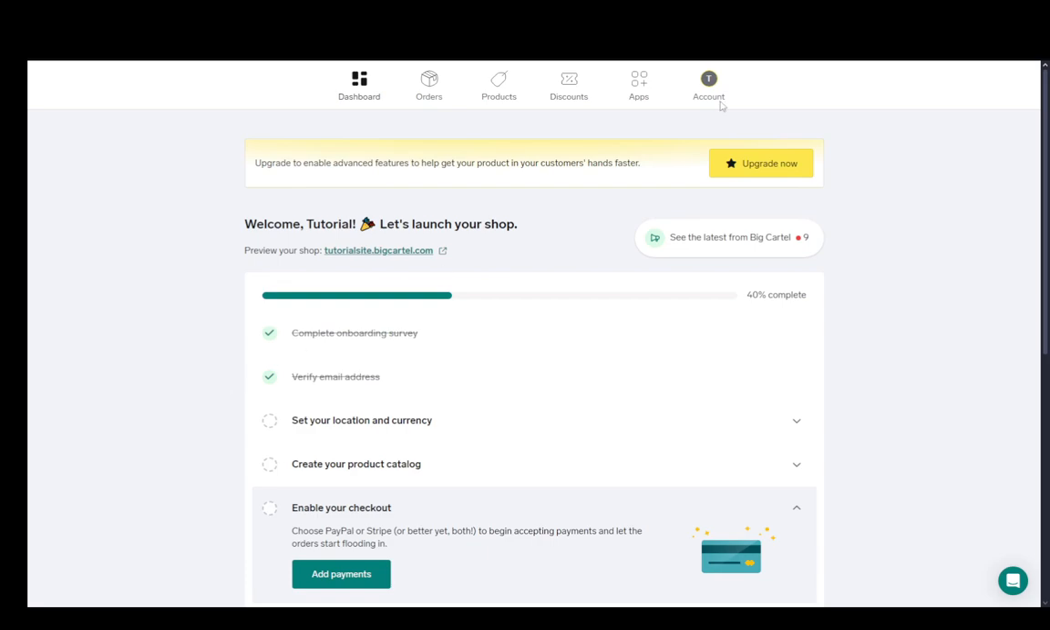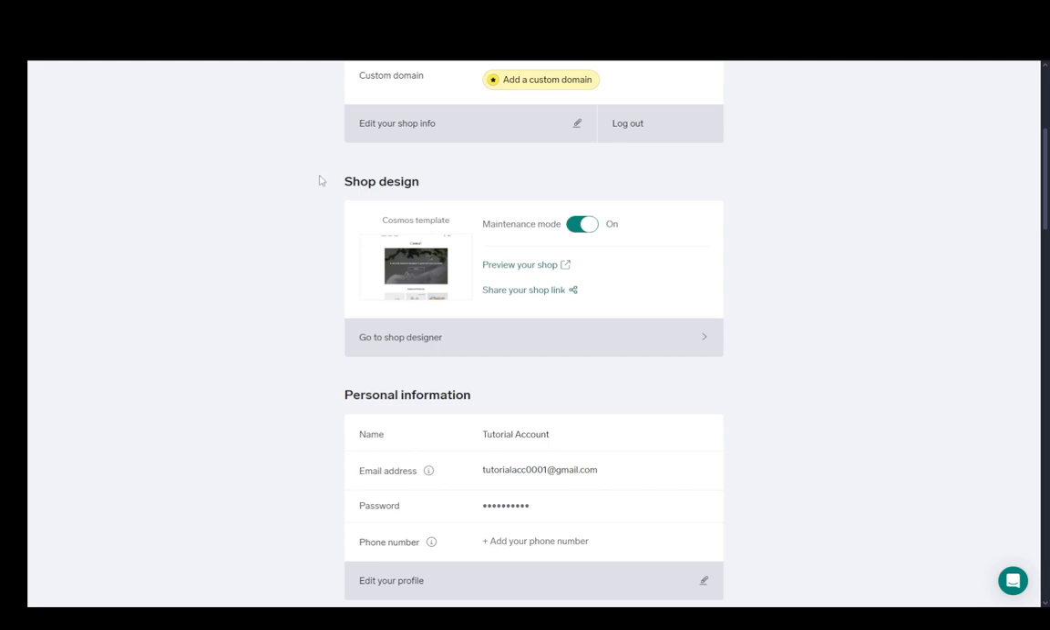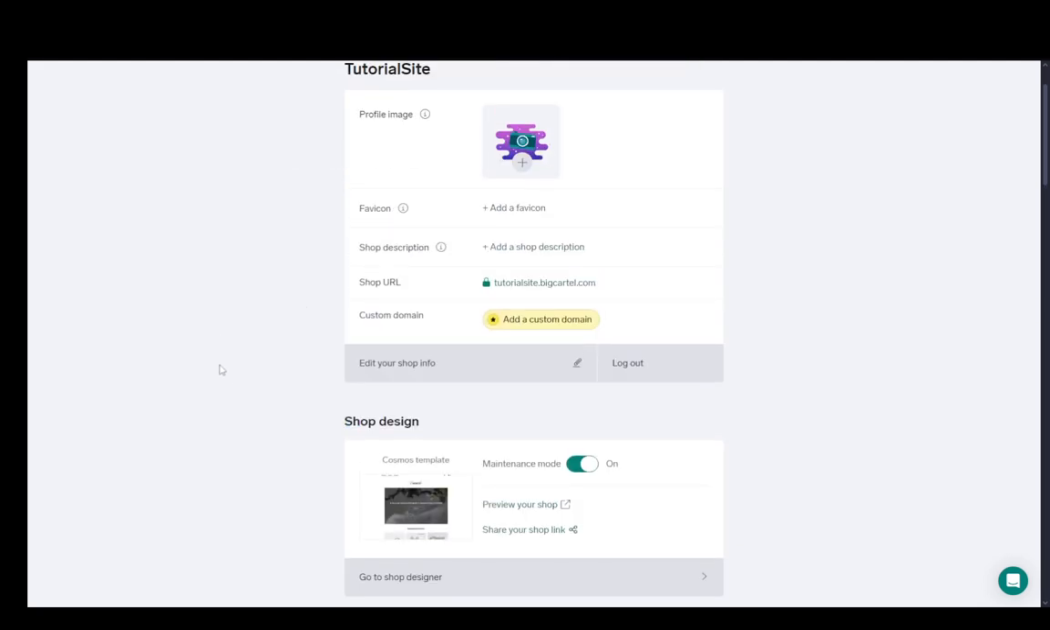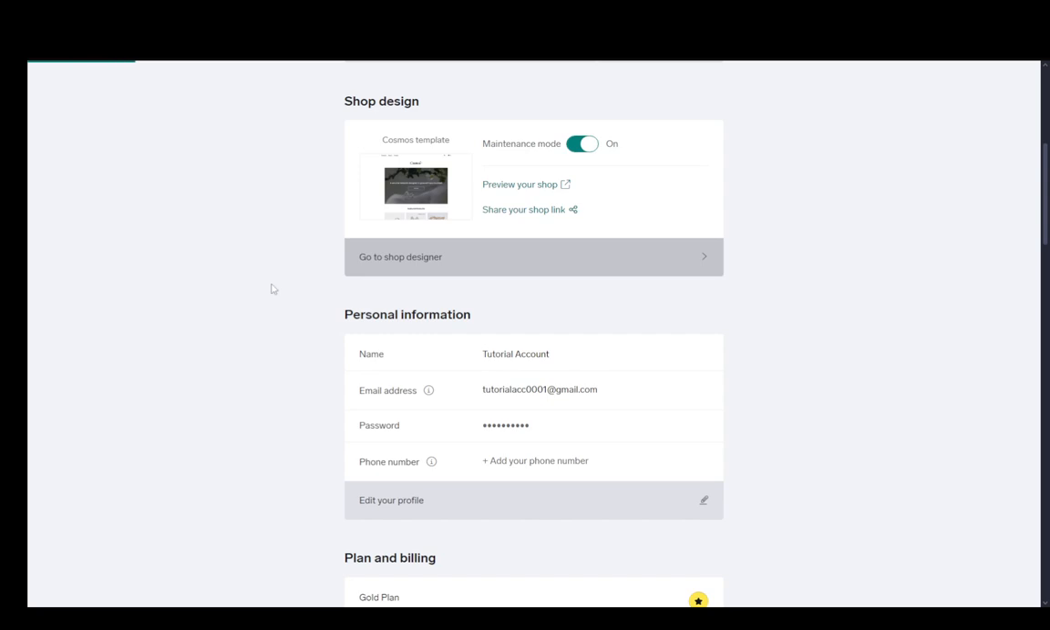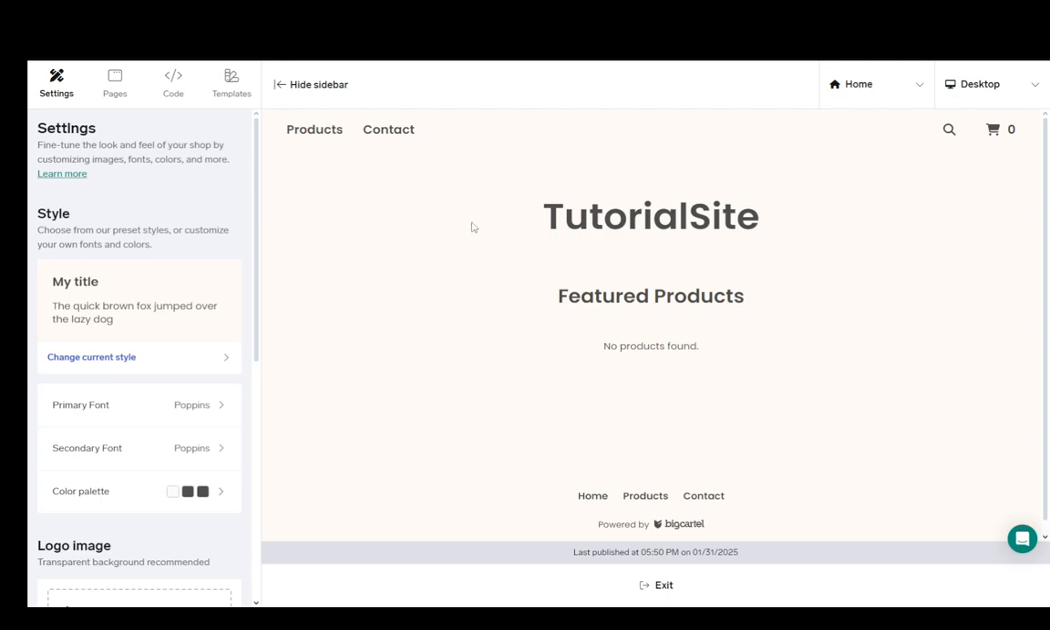But if you want to design your site, you need to go into your account tab in the top right, and here you'll see your shop design tab, which is the second from the top. From here, just click go to shop designer, and once you're there, you'll be able to design your site like so. Now here you can click on the elements that you want to change, and you can of course set up your settings right over here.